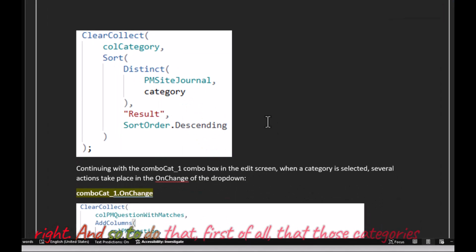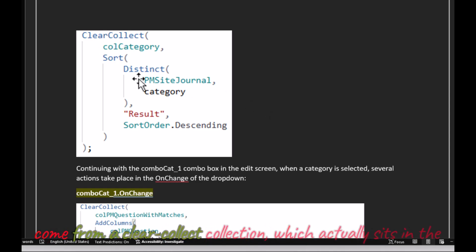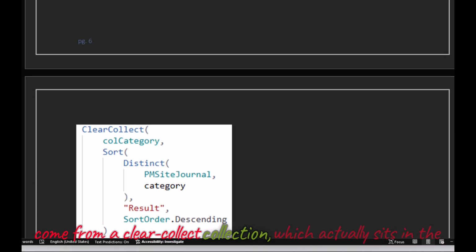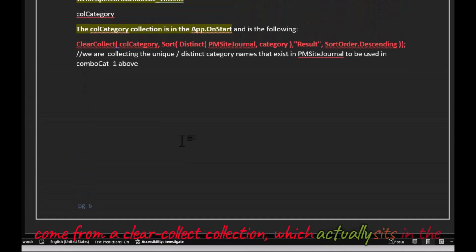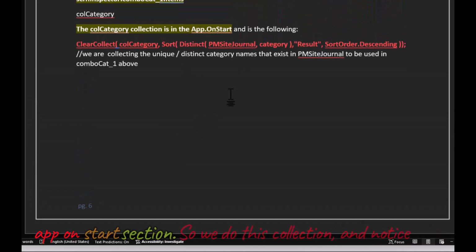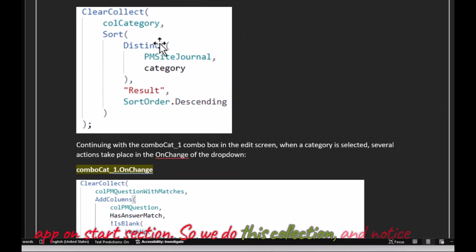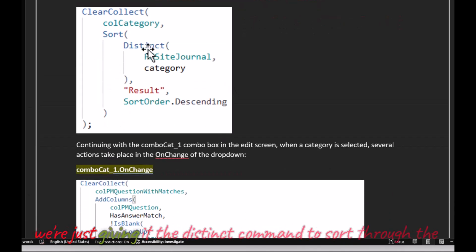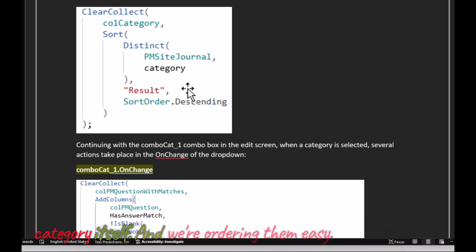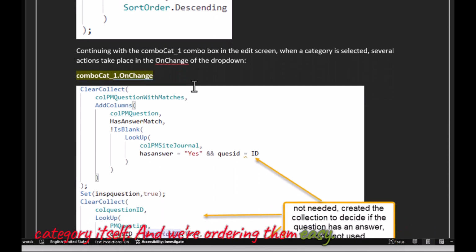All right, and so to do that, first of all, those categories come from a clear collection, which actually sits in the app on start section. So we do this collection, and notice we're just giving it the distinct command to sort through the categories themselves, and we're ordering them. Easy.